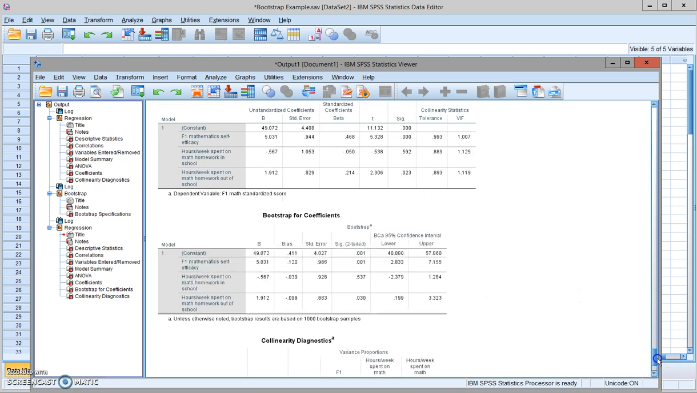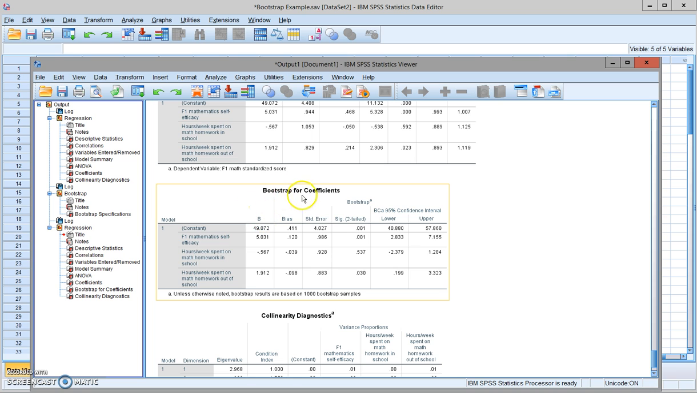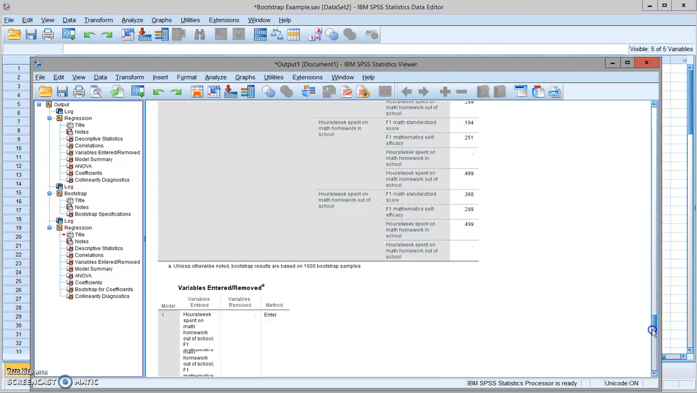Okay. Now we have another table that's called bootstrap for coefficient, because the regression coefficient are the parameters we needed for an estimate of a regression model. In the bootstrapping estimate, for each regression coefficient, there is a bias estimate provided, and also the 95 confidence interval for that particular parameter.